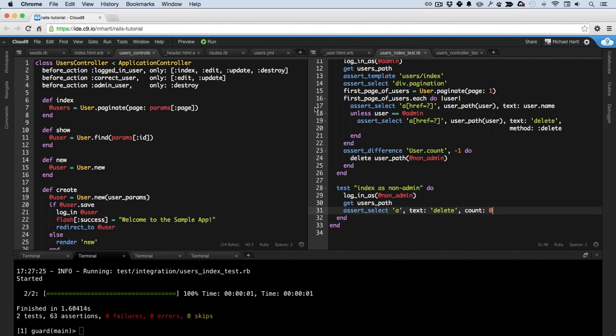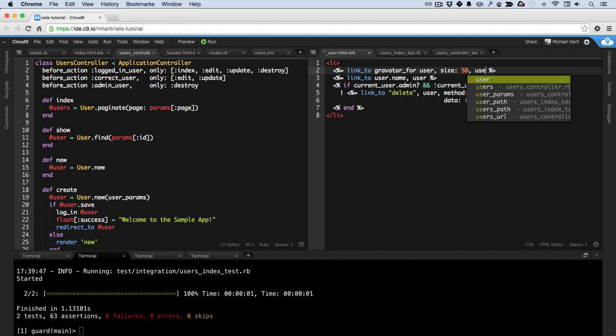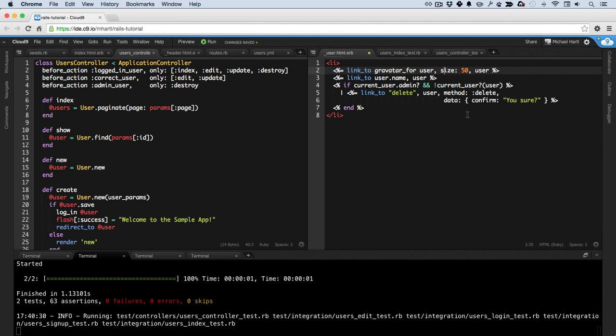Oh, and I just realized there's one little refinement we want to add. I mentioned way back when we were discussing the users index that we wanted to link the gravatars to the users. So let's do that. Let's link to the gravatar for the user, and then the URL should be the user path. We can just type user. Now this looks kind of weird, just to have user size 50 user. It should look weird. This is difficult to parse visually, and indeed Ruby will have trouble parsing it.